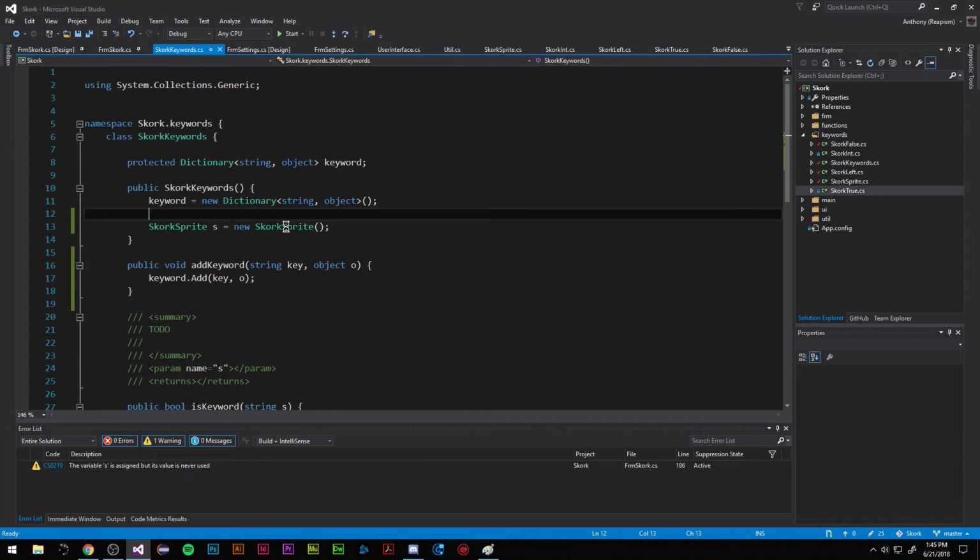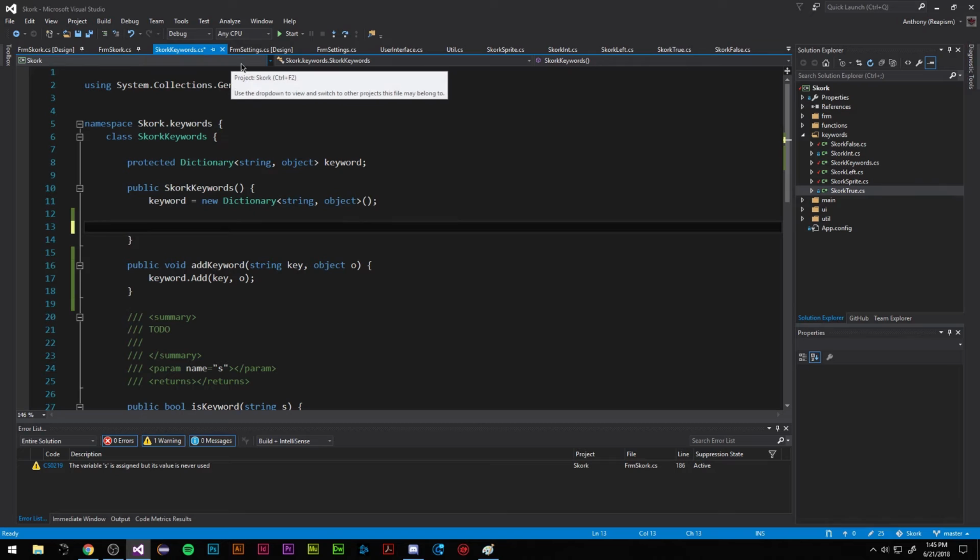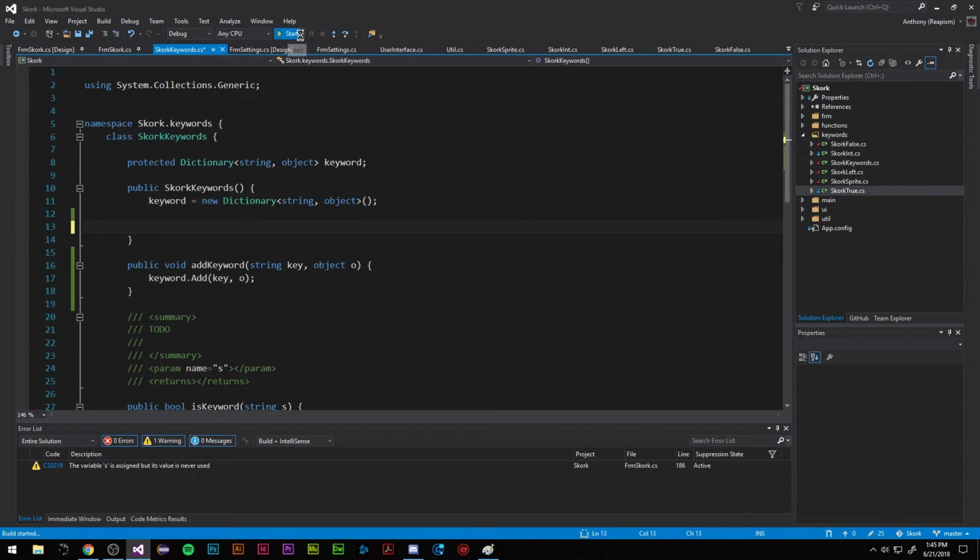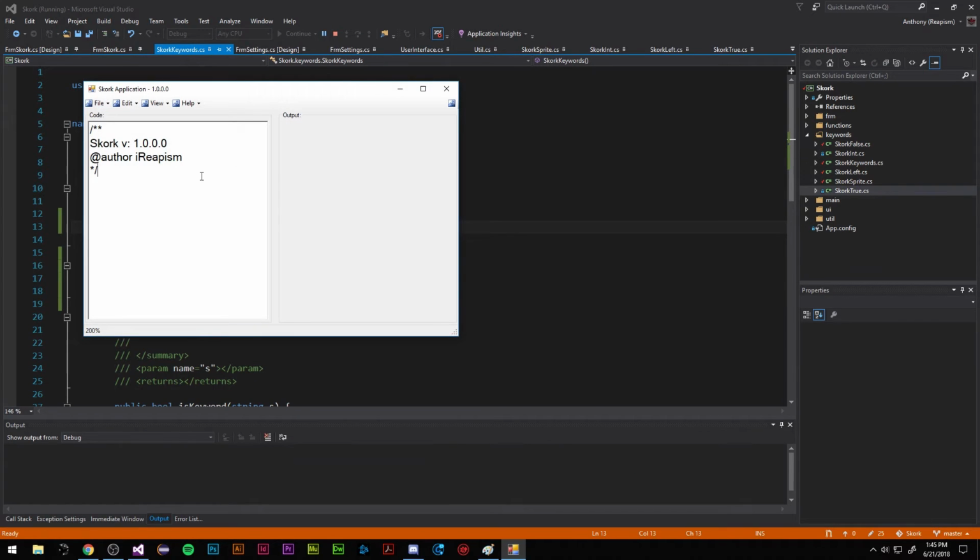It's creating the new object, Skork sprite, that invokes its own constructor. It's just another way of creating a Stack Overflow exception indirectly. As you can see, it generated the error. I didn't change any code, but it generated the error in 2 different classes. Really interesting stuff there. Anyways, let's move on. Don't want to make this video too long.